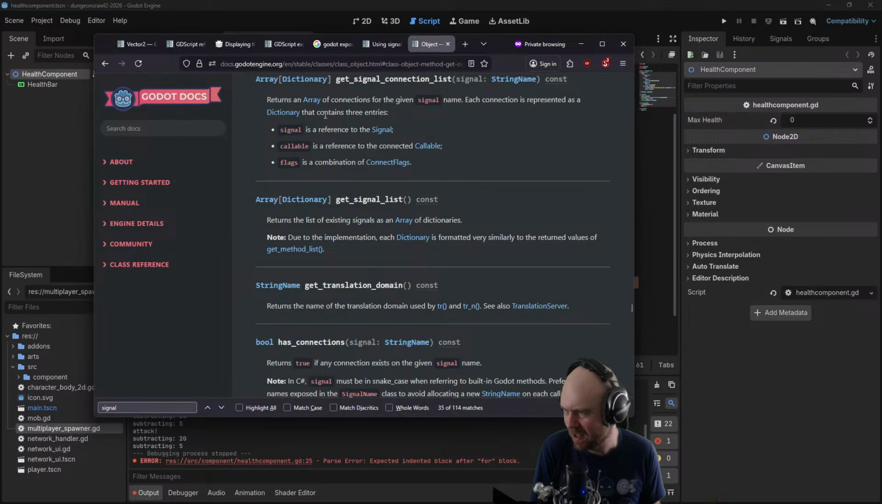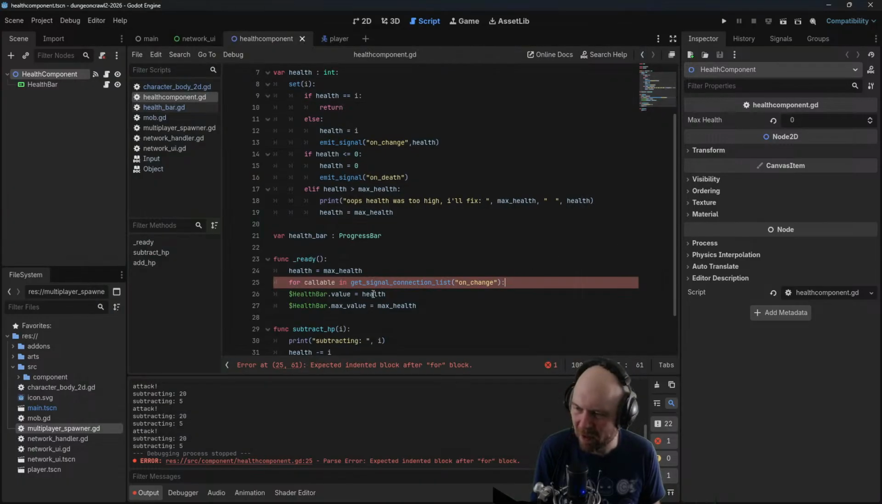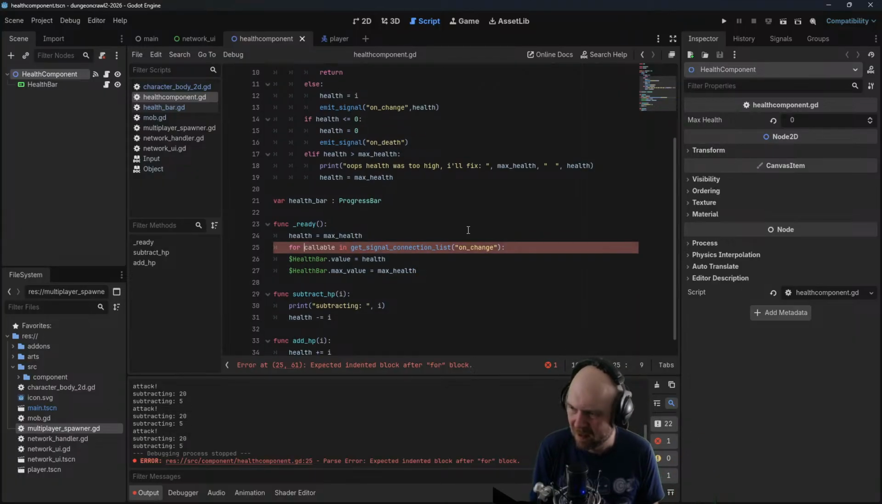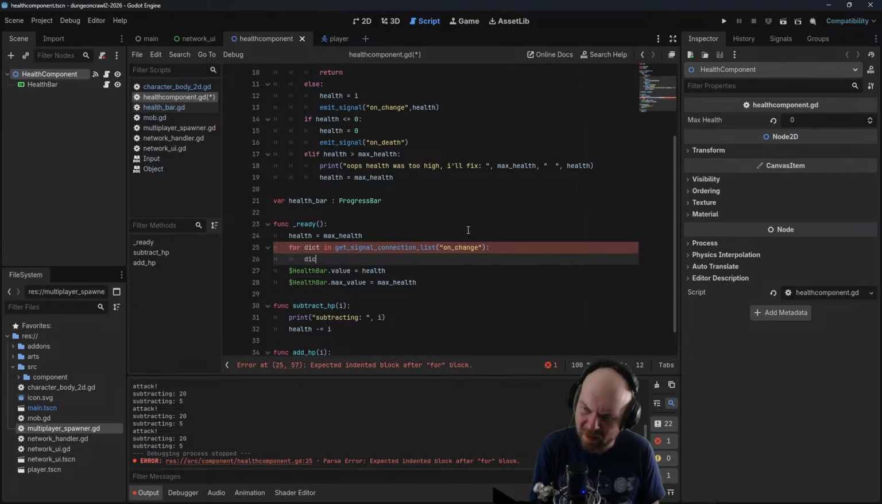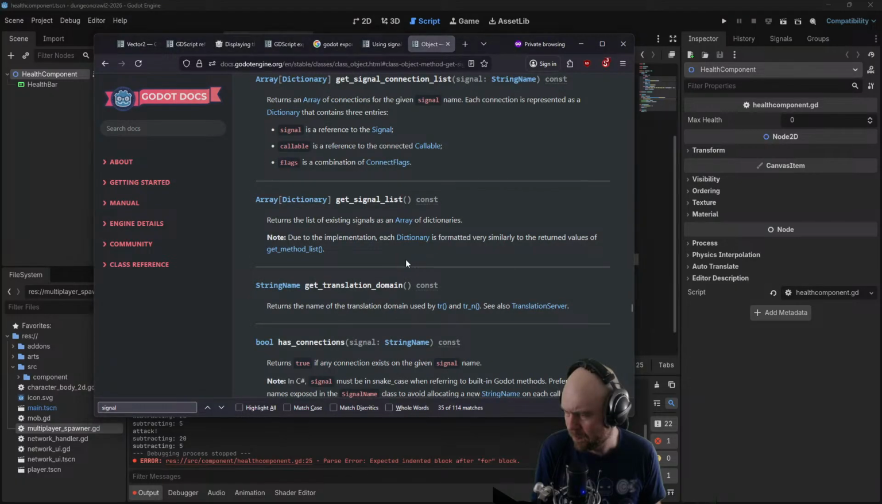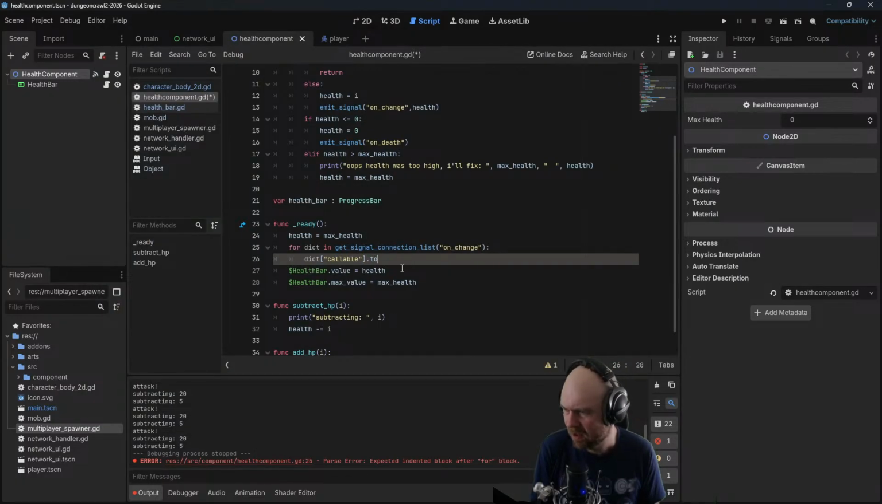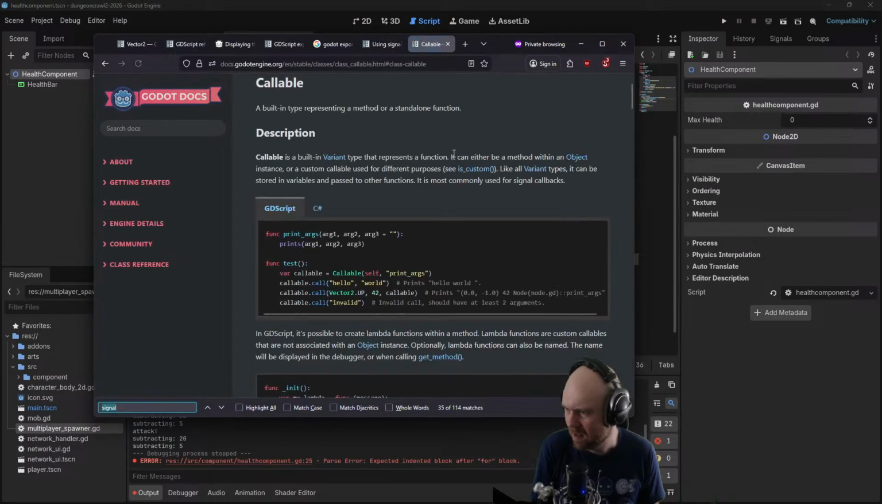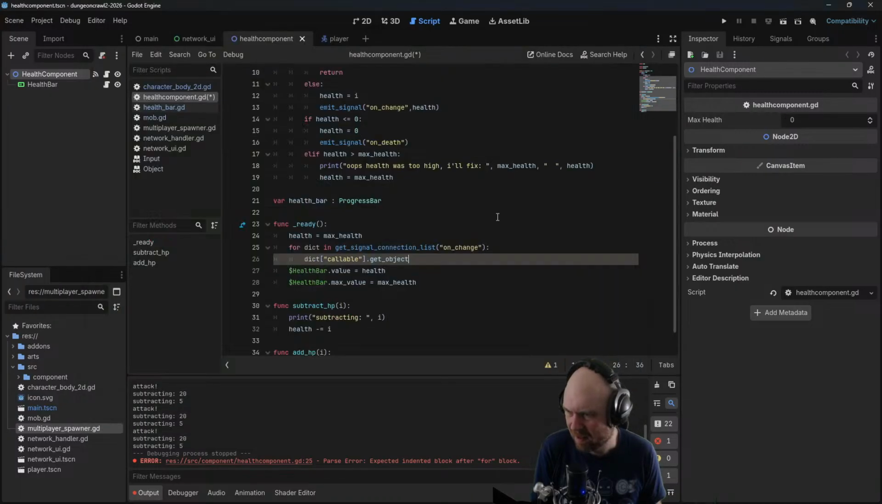Each connection is represented as a dictionary that contains 3 entries. Okay, so we have a dictionary. We're iterating through it. Or we have an array, we're iterating through it, we're getting a dictionary. dict callable. Is that right? It's lowercase. Dot to get object. Yes. Dot value equals health.